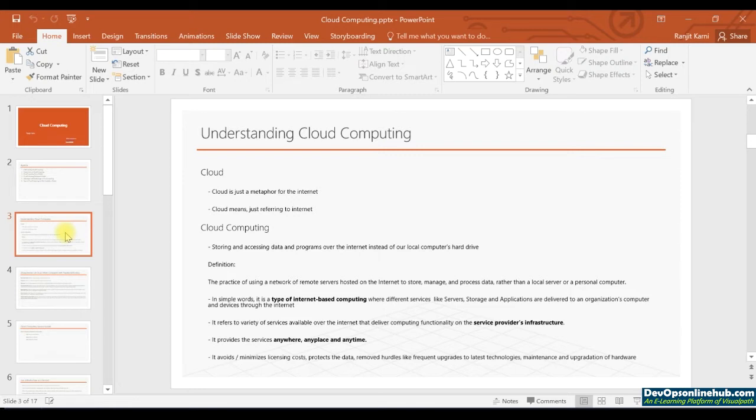Whatever you are doing on your local machine, the same thing is done when the systems are hosted over the internet, and you access those servers over the internet and store, process or retrieve the data from those servers. That is called cloud computing. In simple words, it is a type of internet-based computing where different services like servers, storage, and applications are delivered to an organization's computers and devices through the internet.